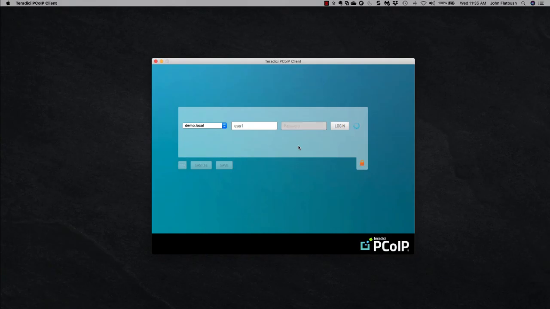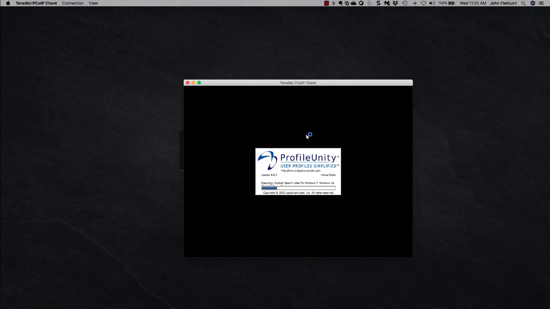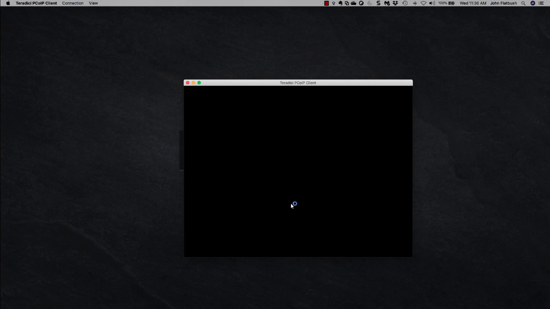Now we'll connect to the new desktop using the Teradici PC over IP client as user 1. If you watch closely, you'll notice that ProfileUnity is running a couple of different configurations. That is because in this environment we are going to restore the settings from the previous environment as well as set up some additional features within ProfileUnity. All of those settings, the Chrome settings, the Outlook settings, the wallpaper, the folder locations, are being restored in just a matter of seconds as the user logs into this desktop. Once those settings are complete, the desktop will be presented to the user.